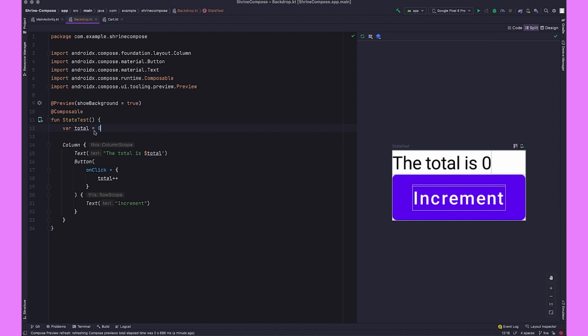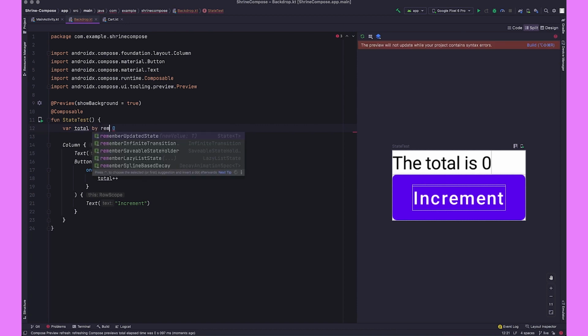So right now we're just saying it equals 0. And the reason why, when we click, it is incrementing the value in memory. If I were to print to the command line, which doesn't quite work in preview, you would see that it's actually incrementing as expected in code, but it's not actually refreshing the UI in Compose. So the way we do that is we have to add this remember keyword here. So the way you do it in Compose is you say by remember.